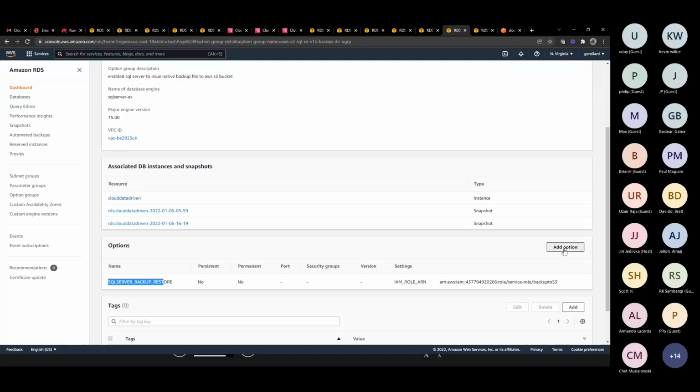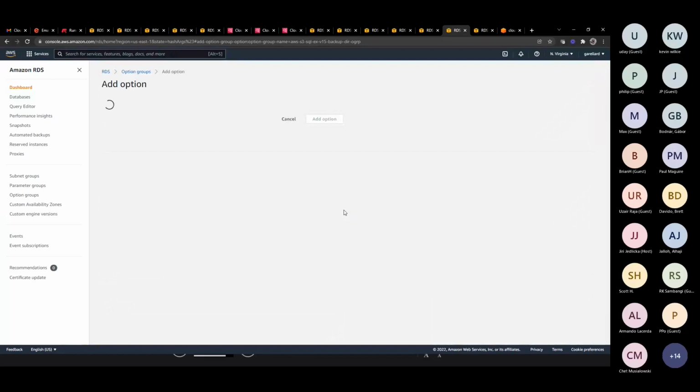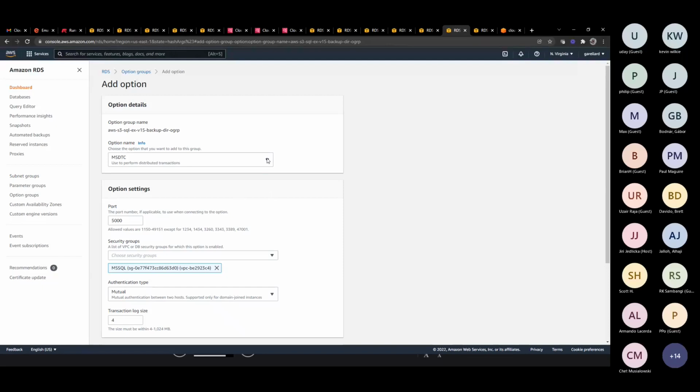If I said add options, guess what happened, guys? Just pay attention. I hope my internet goes well. Let's see, guys. Okay, perfect. So the only thing you can do on the Express Edition is enable MSDTC. You can enable SQL Server audit and backup. Okay, you can enable backup to S3, SQL Server auditing, and then distributed transaction.